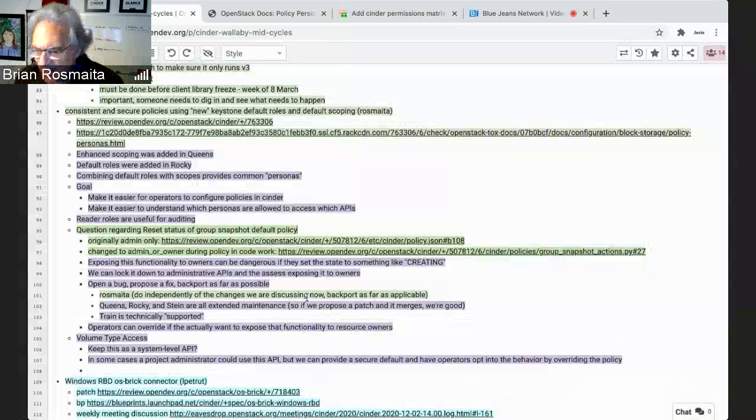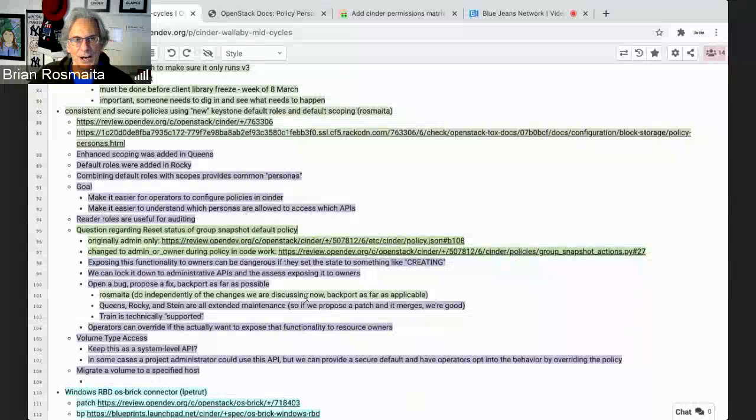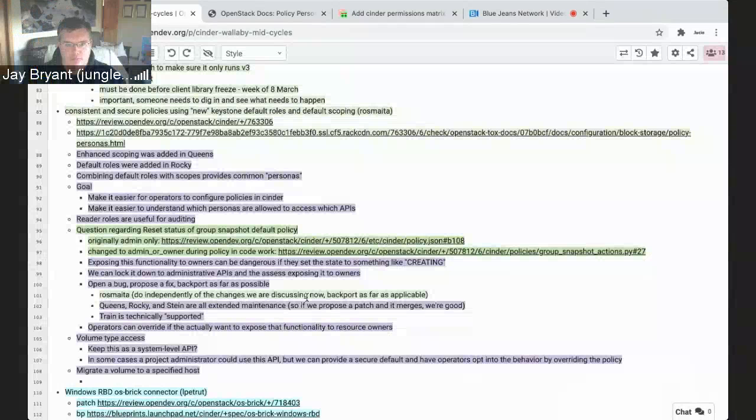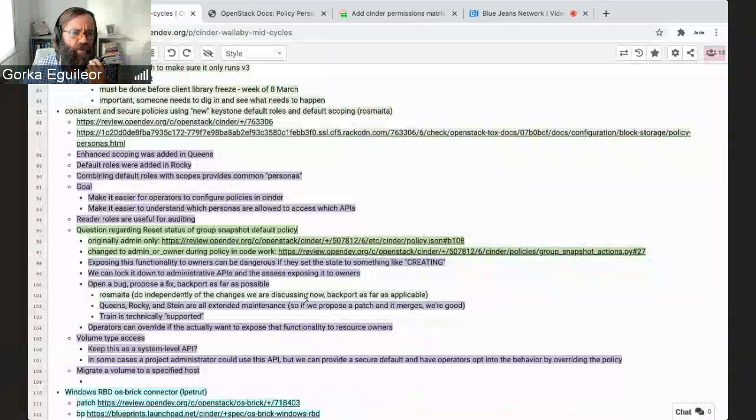Okay, and then there's a question about, let's see, timeline. Interesting, Rajat brought up a question. So on patch set 3, for migrate a volume to a specified host, there's a question about retyping. Migrating should only be system admin.